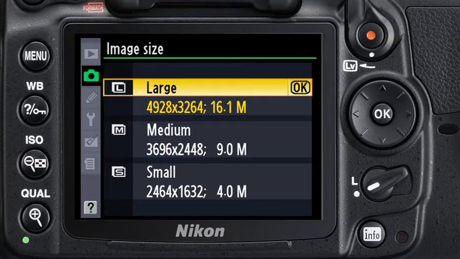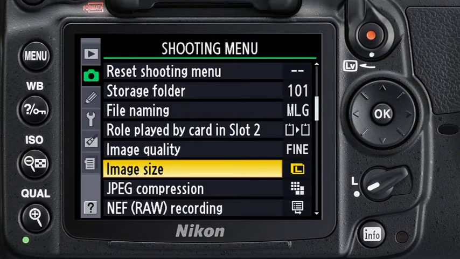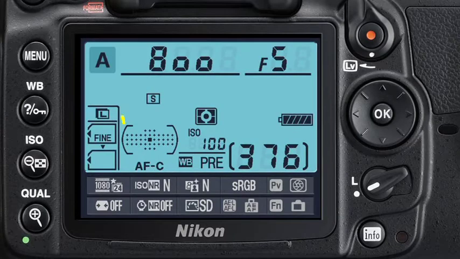The large setting is almost always going to be the best choice. After all, the camera's high resolution is one of the reasons you bought it. You can always make a large file smaller, but you can't make a small file bigger without a significant loss of quality. So at this point, we've set up the camera to record images with the JPEG Fine quality setting and the large file size. Unless you want to shoot RAW, those should really be your default settings for most situations.